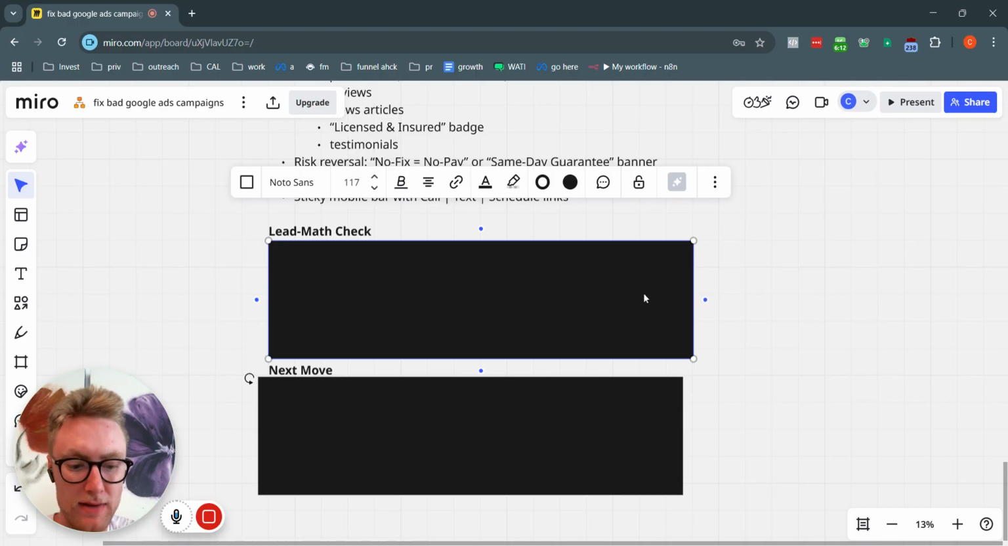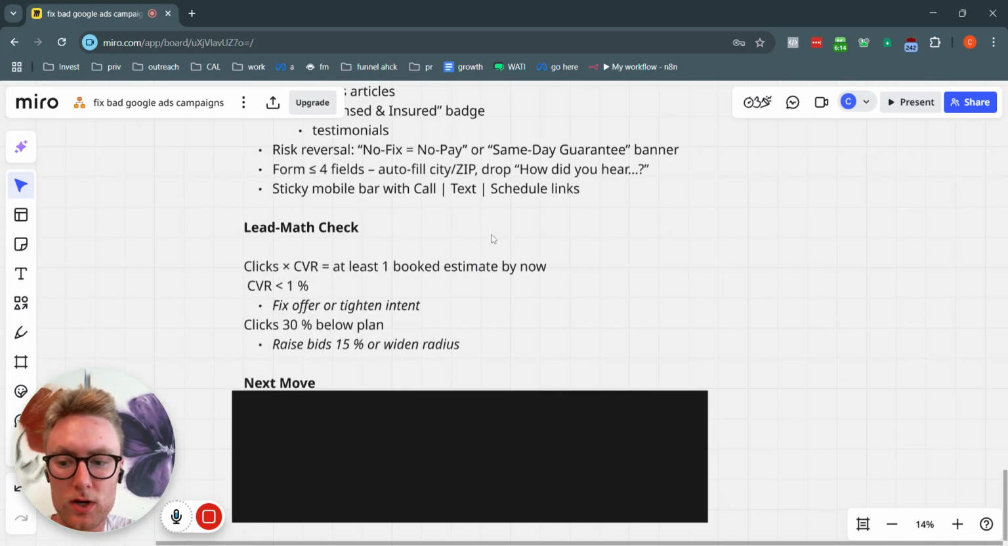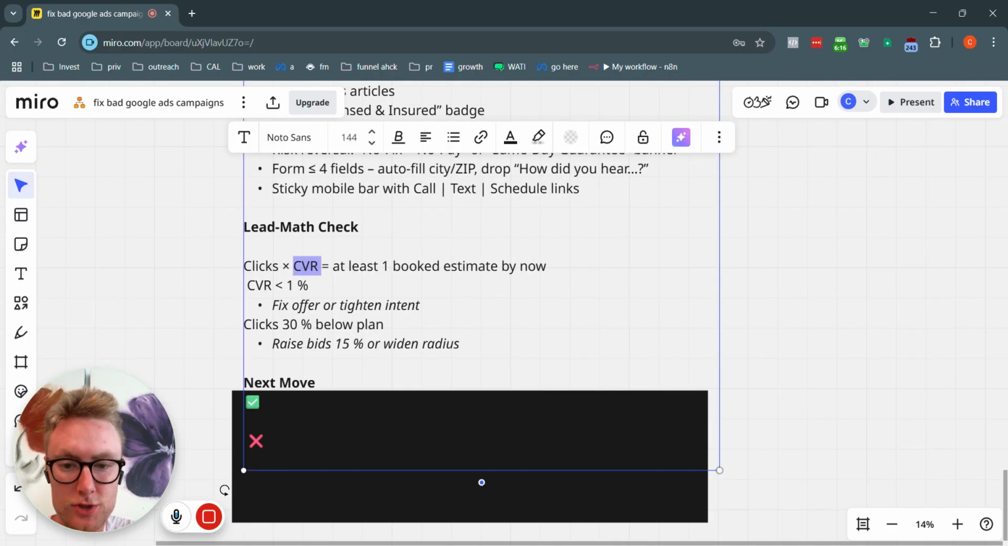And then for your math, basically, you want to multiply the clicks times your conversion rate. Basically, if you do that, you should get at least one booked estimate, right? If your conversion rate is under 1%, you need to fix the offer, tighten the intent. If your clicks are below 30%, you should raise bids by 15% or just widen the radius.